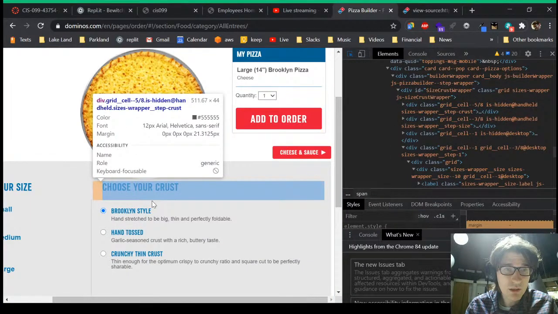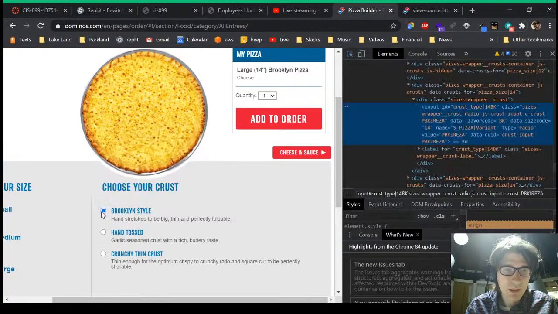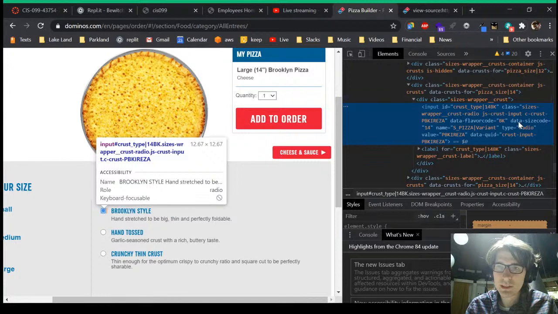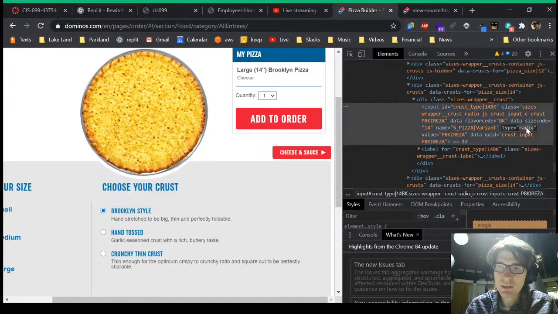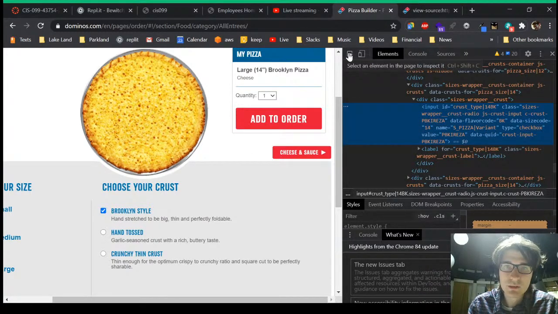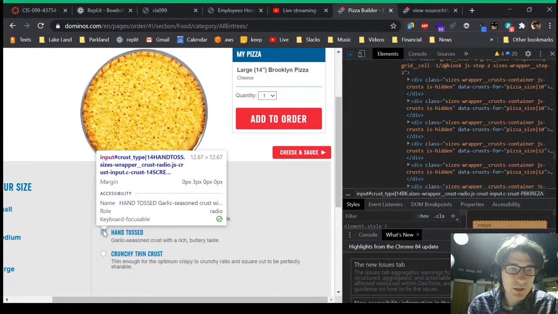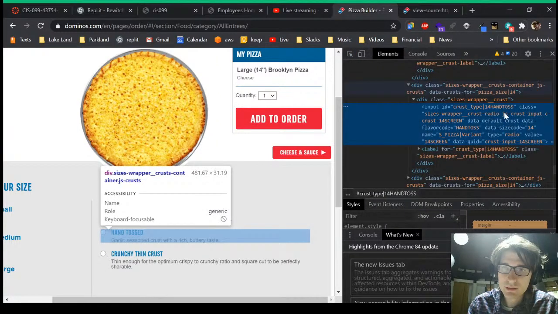So radio buttons you can only select one at a time. Does anyone know the structure or have a guess at the structure for selecting multiple things at a time? It's not a radio button, it's actually a checkbox. So I can go in, change these to checkboxes.